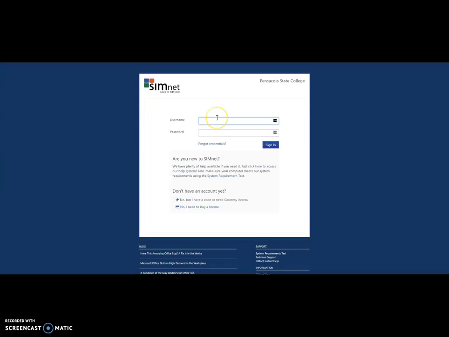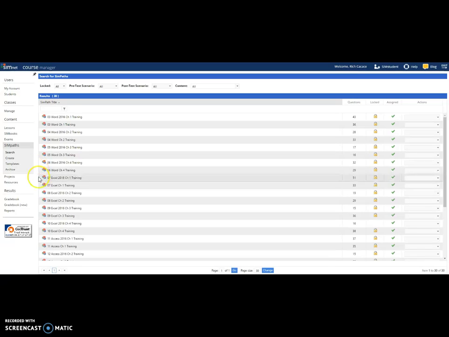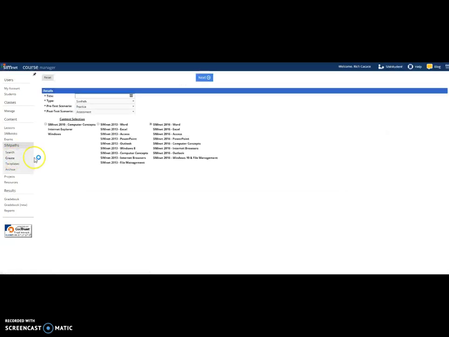Whoops, looks like I need to log in again. My apologies. There we go. Okay, so I have logged into SIMnet, and here we see our list of SIMpaths, which I have quite a few, and I'm going to go ahead and create a new SIMpath.